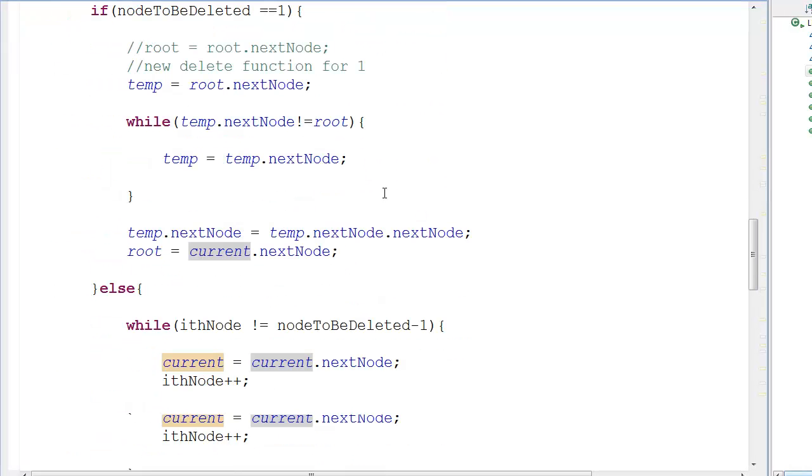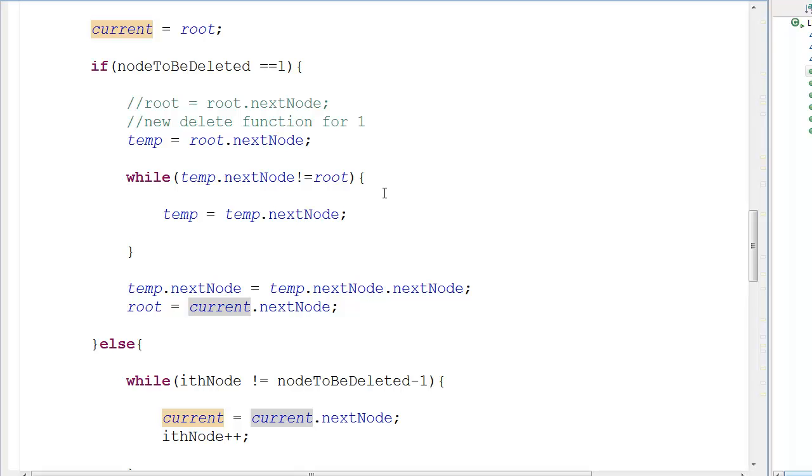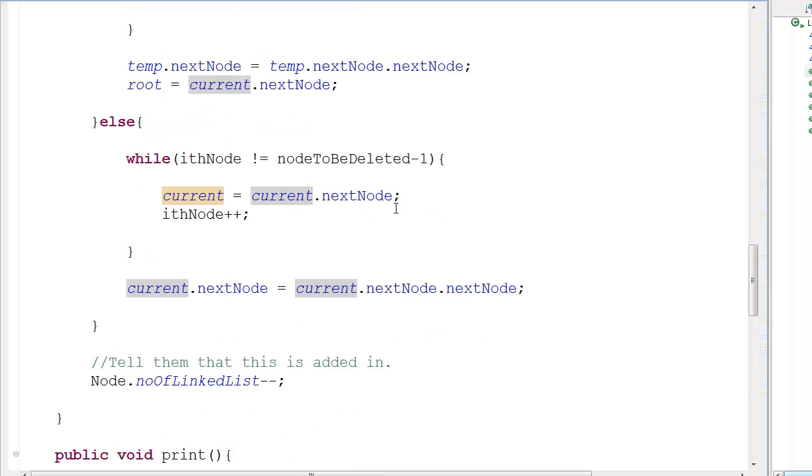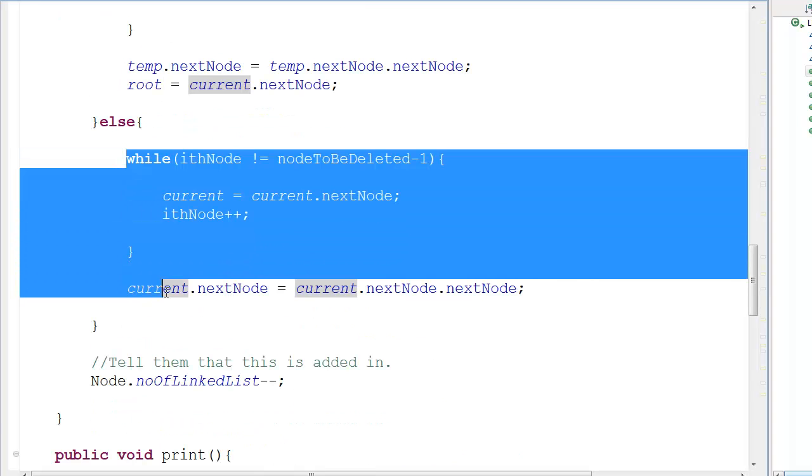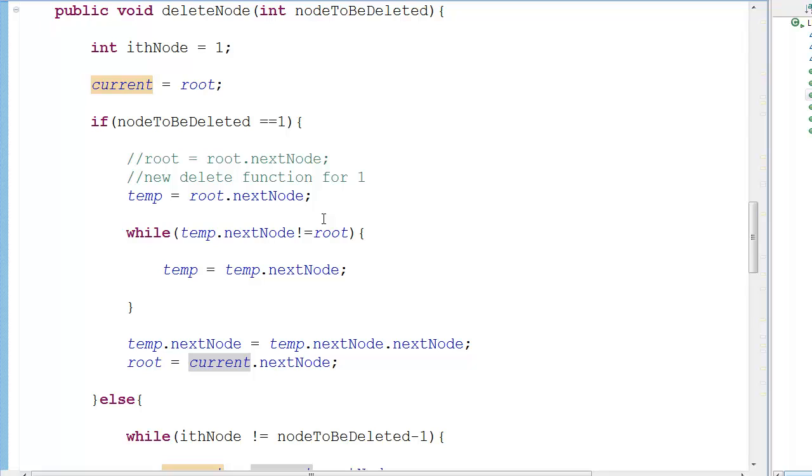In the delete function, there are a few changes. There's no change in the else part, but when you delete the root, there is a problem, because there is no other root available. In the previous one, we just did root equal to root.nextNode, but in this, you have to change a few things. This is possibly even redundant, because there's an even better method to do this, I'll tell you, but I'm telling you the longer method.